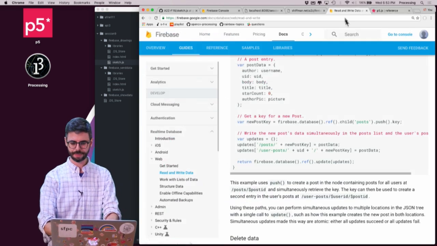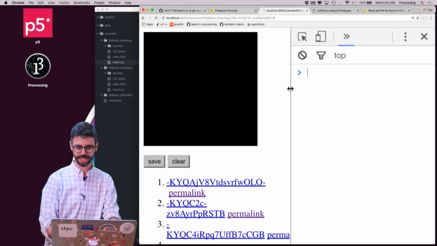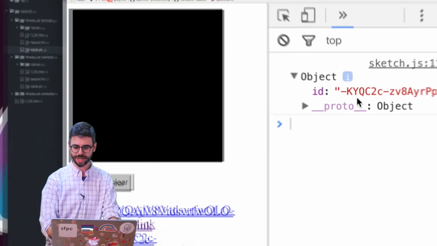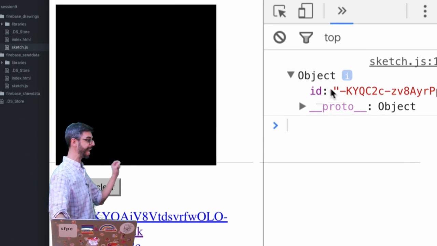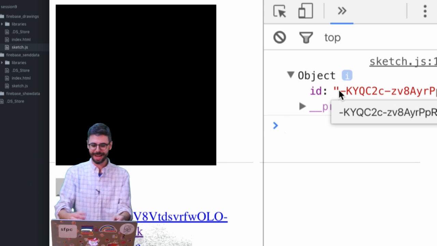So I'm going to go back to the page. Here I am in the code. I'm going to open up the console so I can see it. I'm going to hit refresh. And you can see this is what came in. An object with a field ID, which is the key from the database. That's all I needed. Perfect, right?